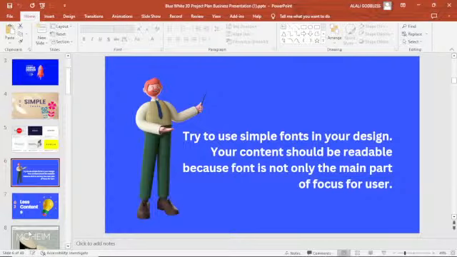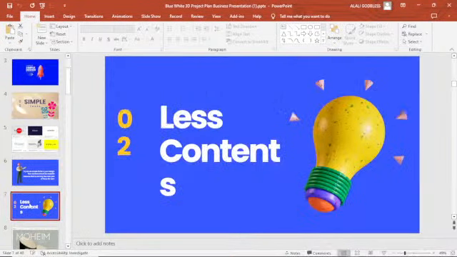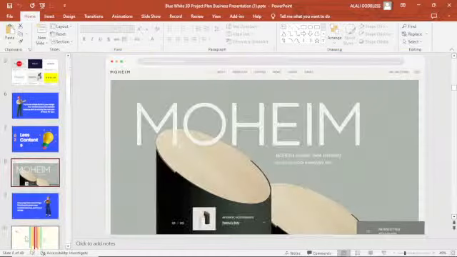Number two is less content. Try to manage little content in your design. The lesser the content, the more simple your design will look. So try to use less content for your designs. Even if clients give you a lot of content, try to see how you can manage it. Less content makes your design simpler.